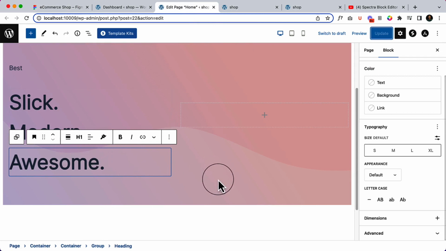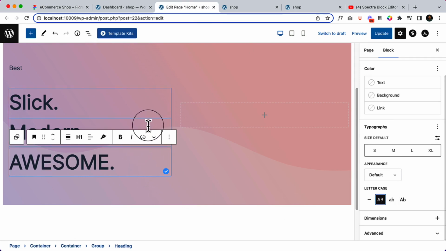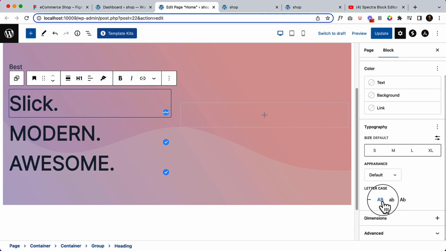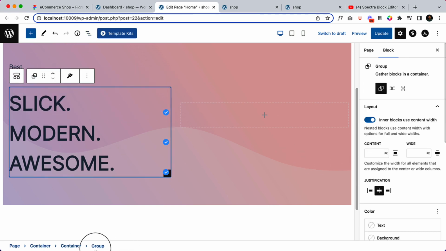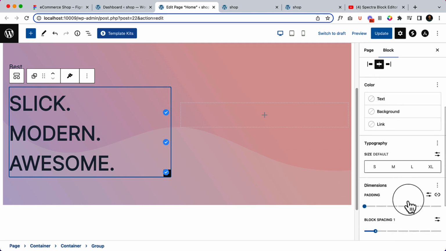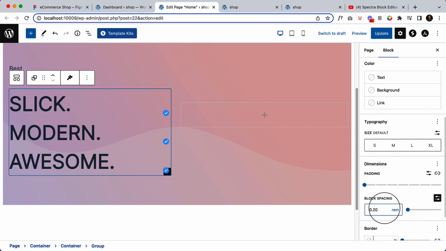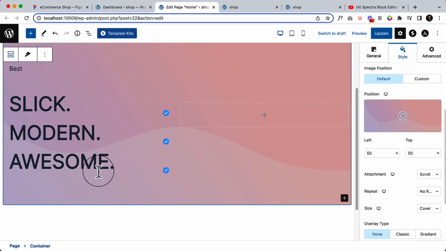Now let's change them to capital letter. Here, click here to change them, and also here. Now if I click on group from the bottom area, let's reduce the spacing by clicking over here. Let's make it 20 rem, and also add a paragraph here.